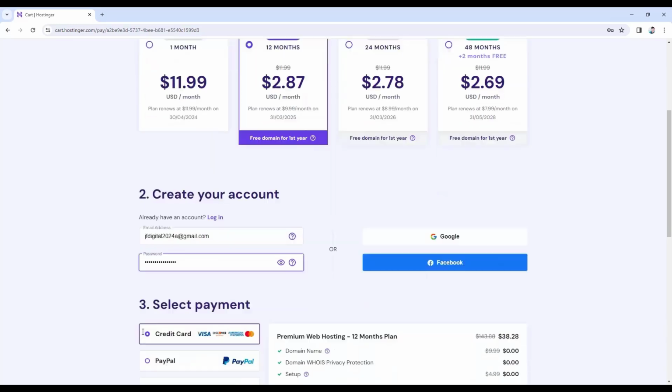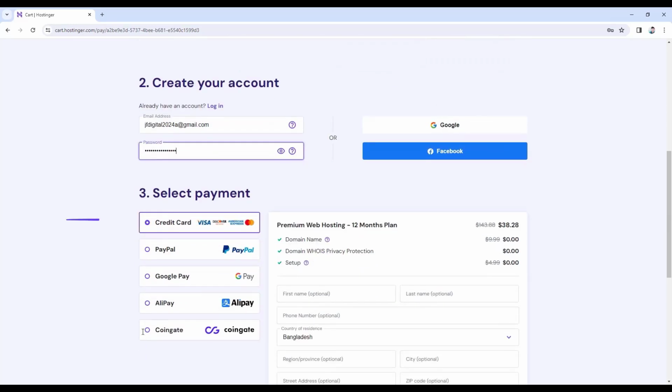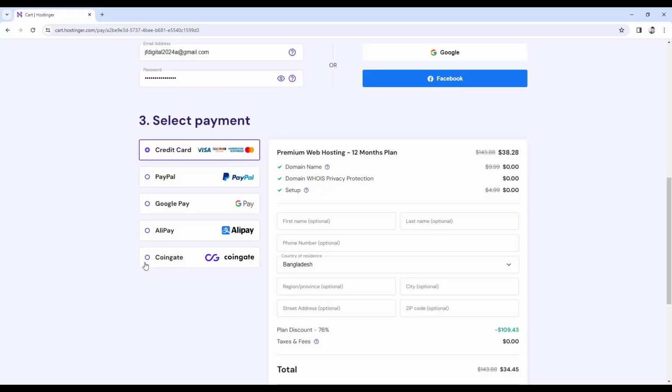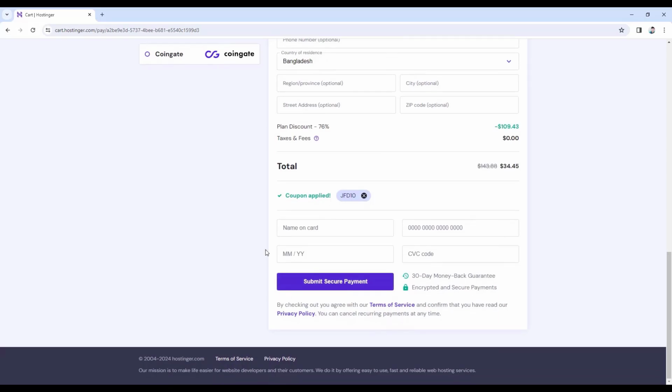Now if we scroll down, now you see you can pay using your credit card, PayPal, Google Pay, or you can even pay using cryptocurrency. Also, you may see more different local payment options based on your country. Now if we scroll down, and here I'm just going to put my card information. And then let's just click on Submit Secure Payment.